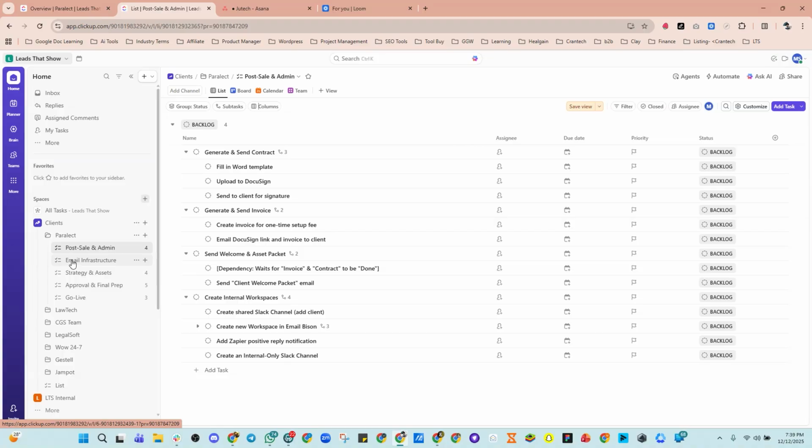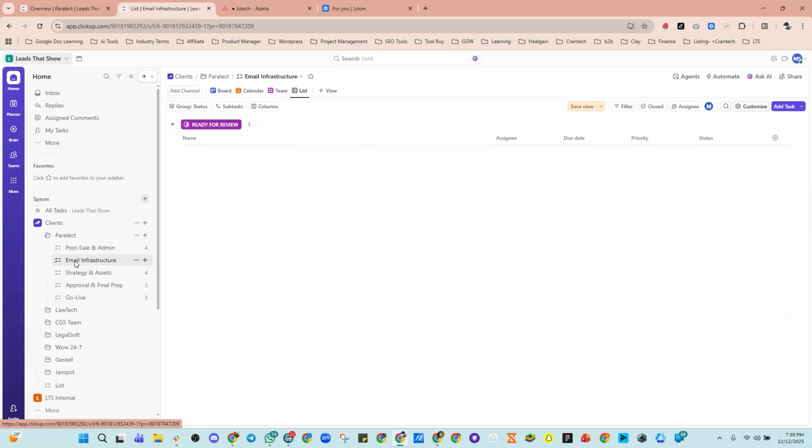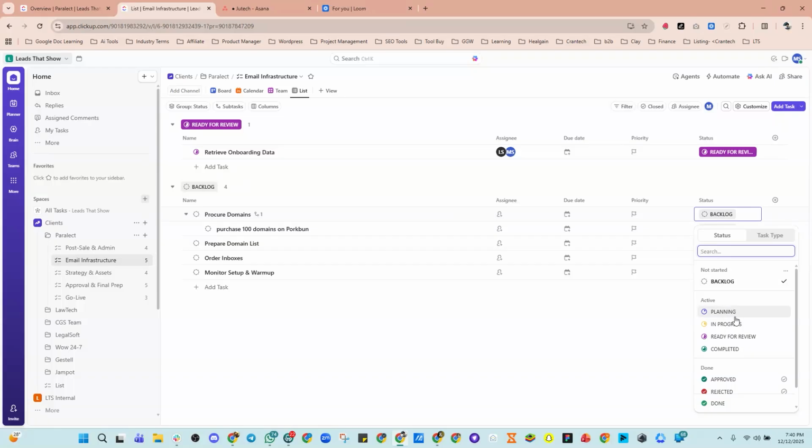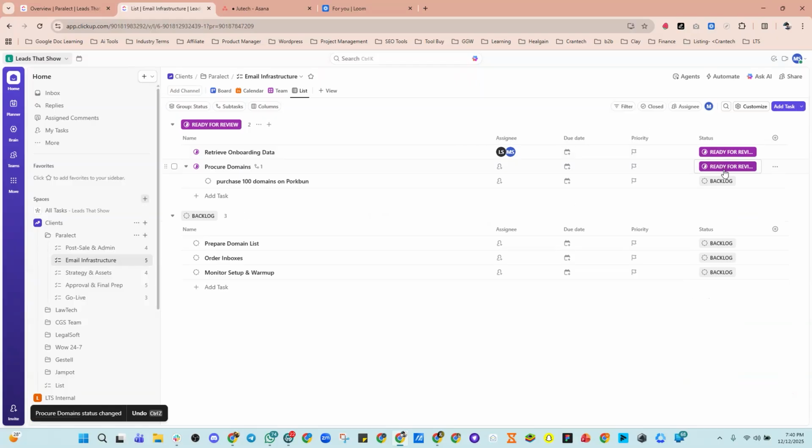Every high level task would be in the list. This is the second high level task, email infrastructure. You can see here we have 5 tasks, and under each task we have a subtask as well, right? Regarding the status, this is in backlog. If it's planning, in progress, ready for review, or completed, for example, ready for review, it would be this way.